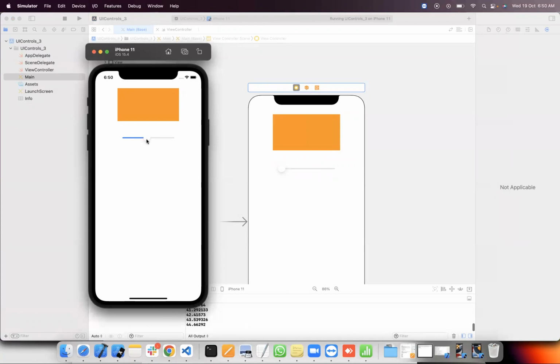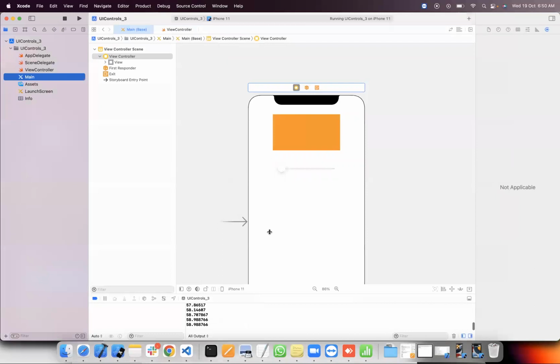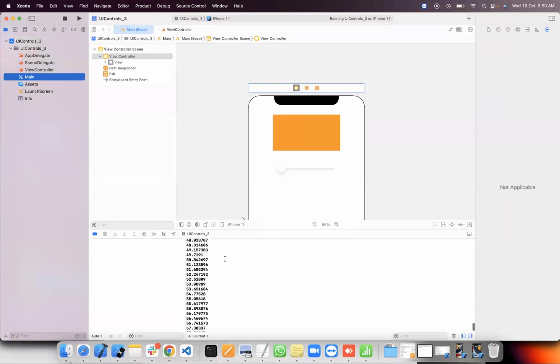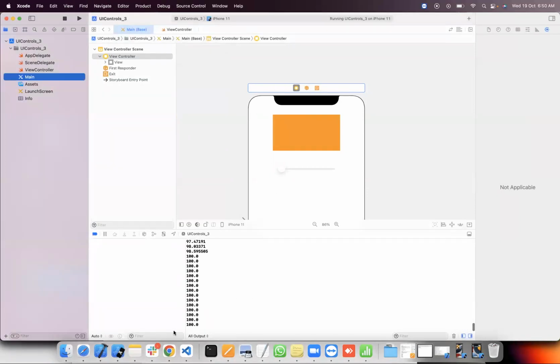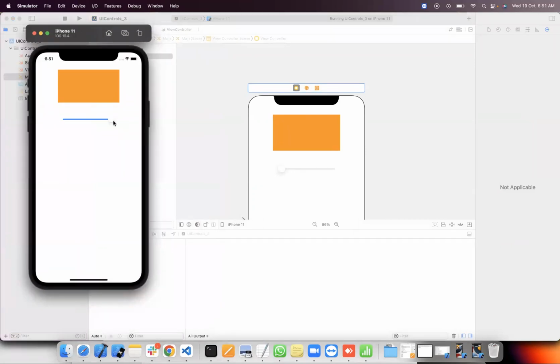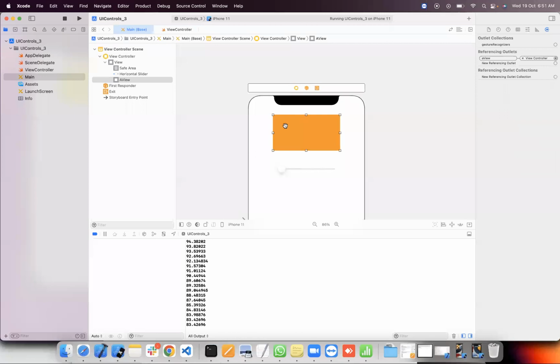If you see at the bottom at the console, when you move the slider, the method is getting called for each small change. See the values, the method is getting called for each minimal change. This is called continuous.